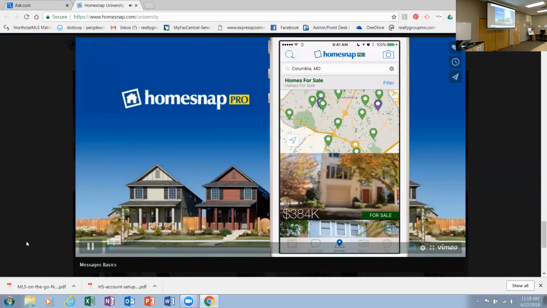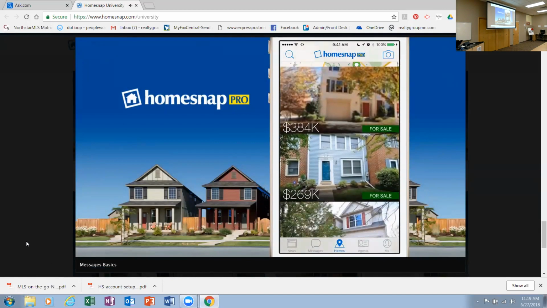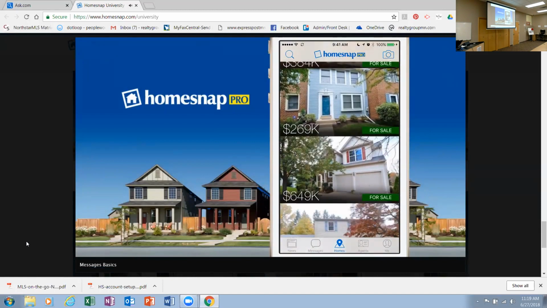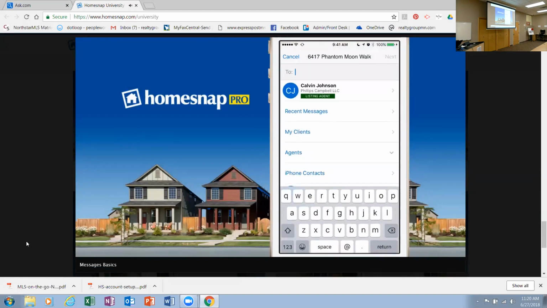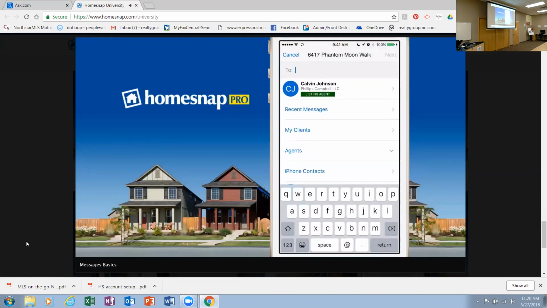Hi, I'm here to walk you through the basics of HomeSnap messages. The great thing about HomeSnap messages is how deeply integrated it is within HomeSnap. Let's take a look at how to send a listing and a message. First, if I go to any property page, whether it is listed or not, I will see send in a message at the bottom of the screen. If I click on this, I see a few things.